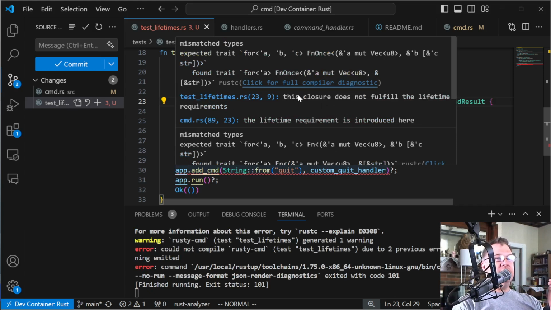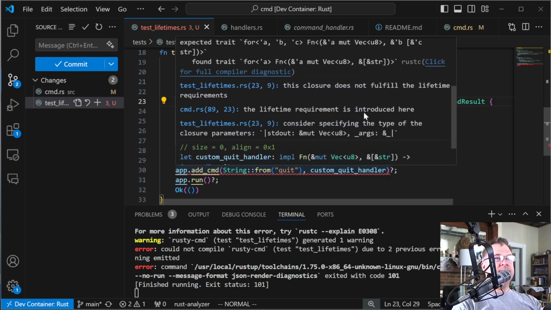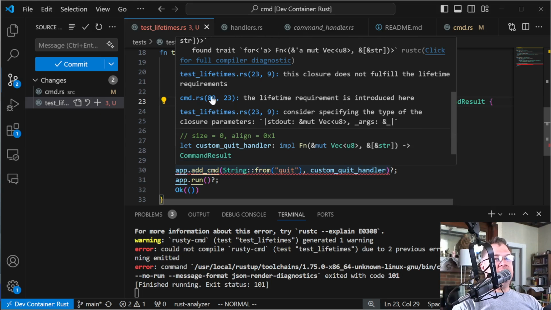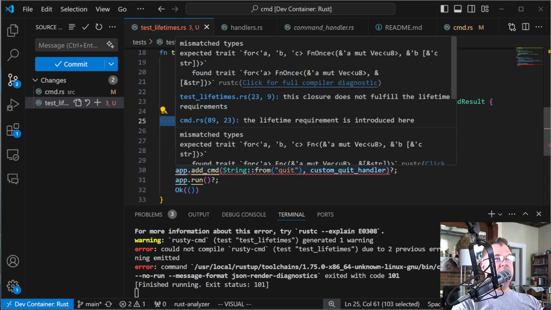This closure does not fulfill the lifetime requirements. So this wants it to be static, right? The lifetime is introduced here as static, and why this is not static, I'm not entirely sure. But you can see that we're starting to run into our lifetime issues here.